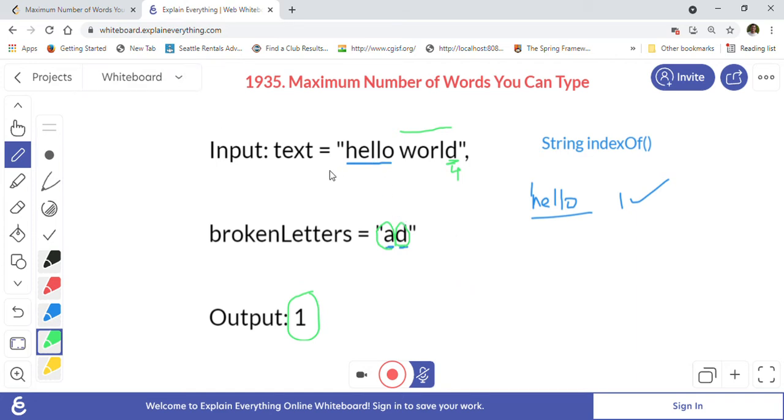So one more time, we will read the array of strings and iterate through the array here. First we will check hello, and we will iterate at the same time. We will check if any of the broken letters is present in this string.